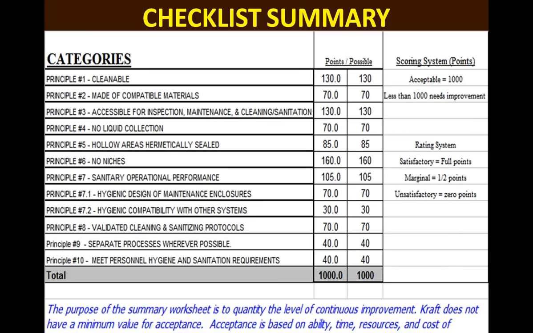So again, you have a tool that you'll be able to use for not only looking at new equipment or proposed equipment, but also to help you troubleshoot and make sure that your SSOPs are cleaning the equipment that's currently in place. So let's move to our third polling question.